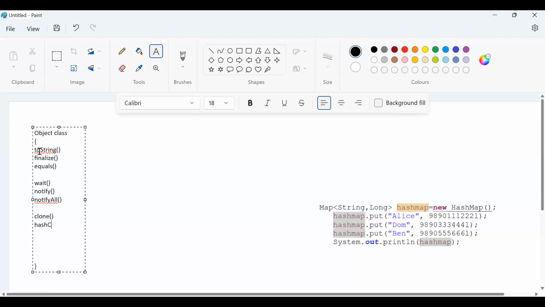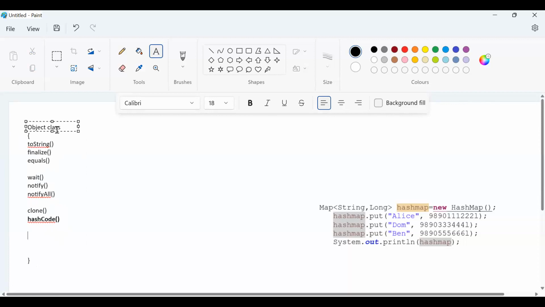This is what I wanted to highlight. Which method? Hash code. One of the methods of the object class is hash code. And all the objects, whether they are inbuilt or user defined, extend from the object class internally.